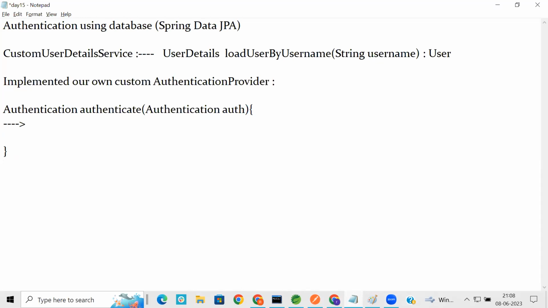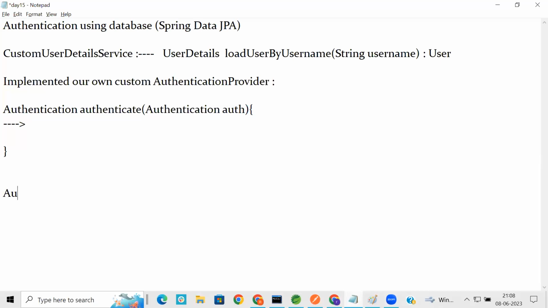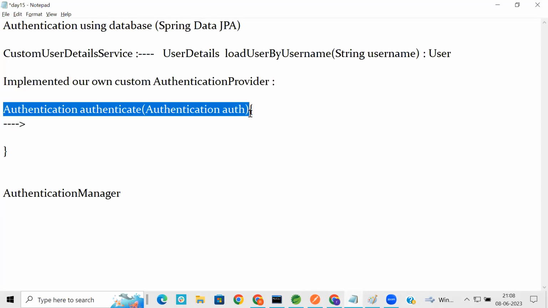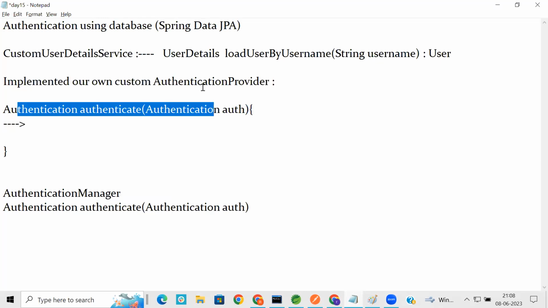Another authenticate method of authentication manager. इस मेथड को, ये आपका ऑथेंटिकेशन प्रोवाइडर का मेथड है, इसे कॉल कौन करता है? इसे कॉल करता है हमारा ऑथेंटिकेशन मैनेजर। और इसके अंदर एक मेथड होता है, सेम इसी तरह का मेथड होगा, that method will be there. So this method internally, authenticate method will call this authenticate method, but it is not recursion, क्योंकि ये authentication manager का मेथड है and this method belongs to authentication provider.